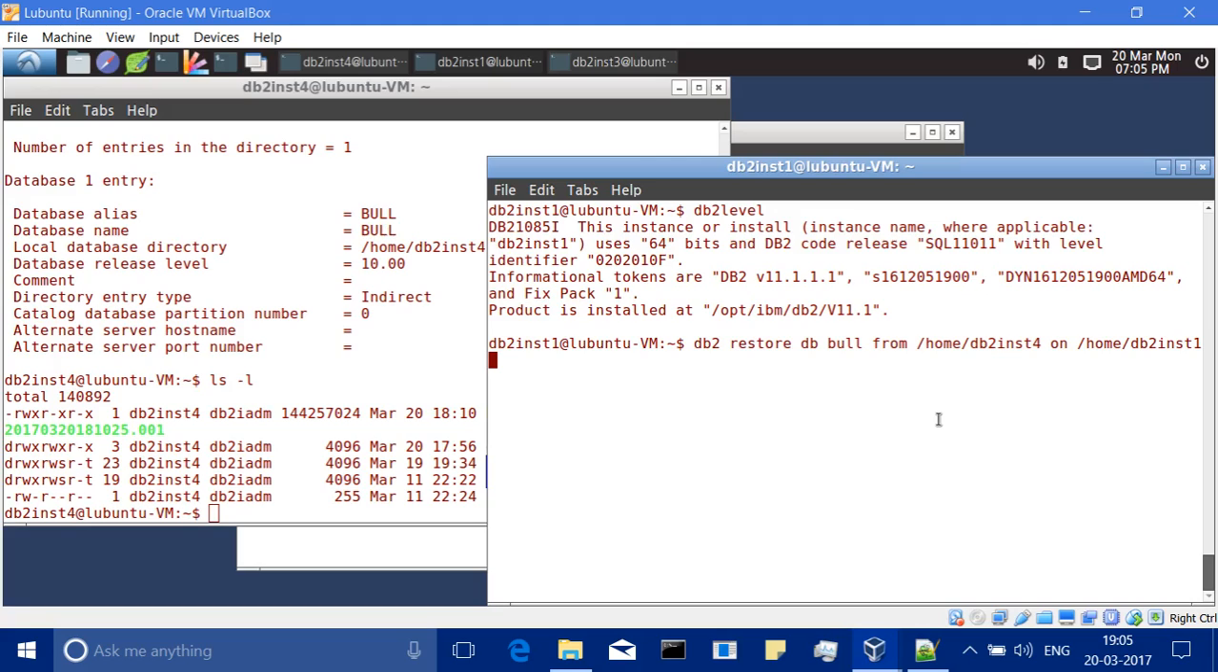Now from 10.5 to 11.1, it's not a fixpack, it's like a version upgrade. The complete version of the source database and the target server on which I'm restoring is different. The versions are different, 10.5 to 11.1, which is our case 1. Let it happen. It's going to take some time, I guess.